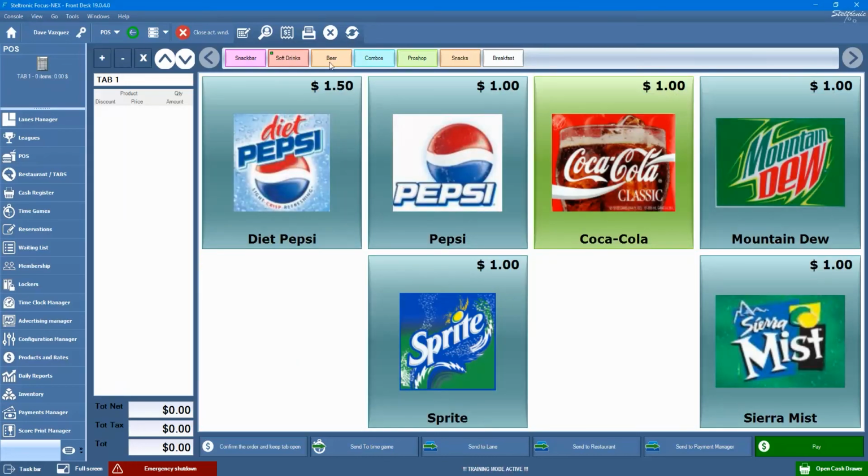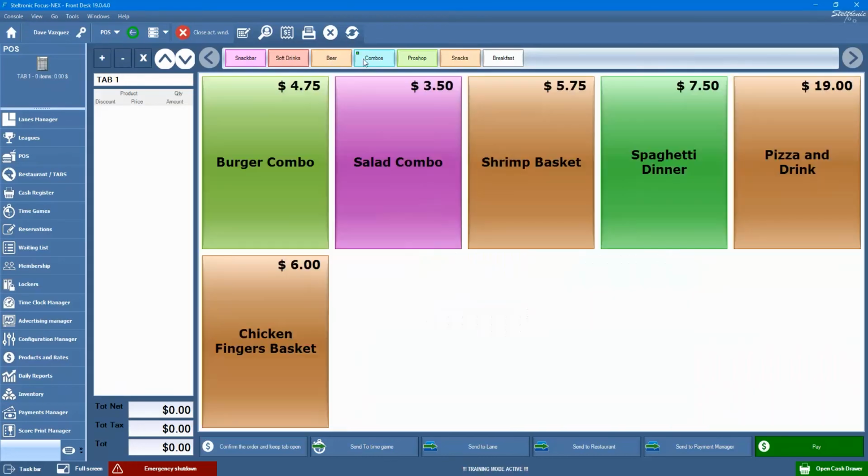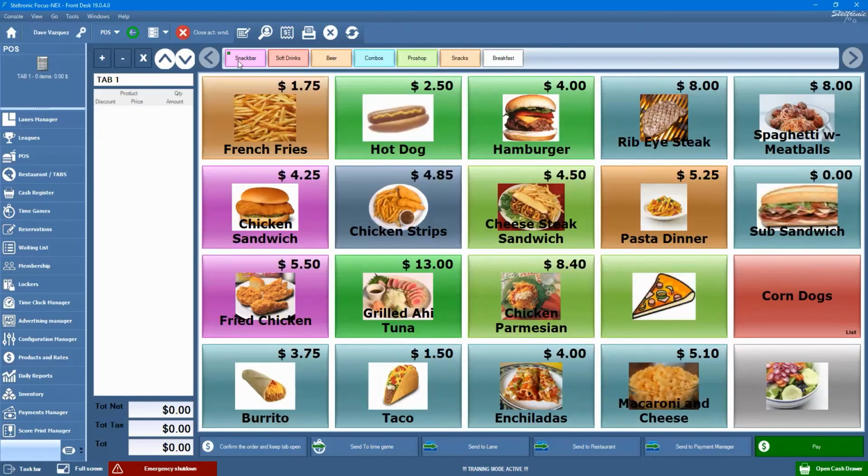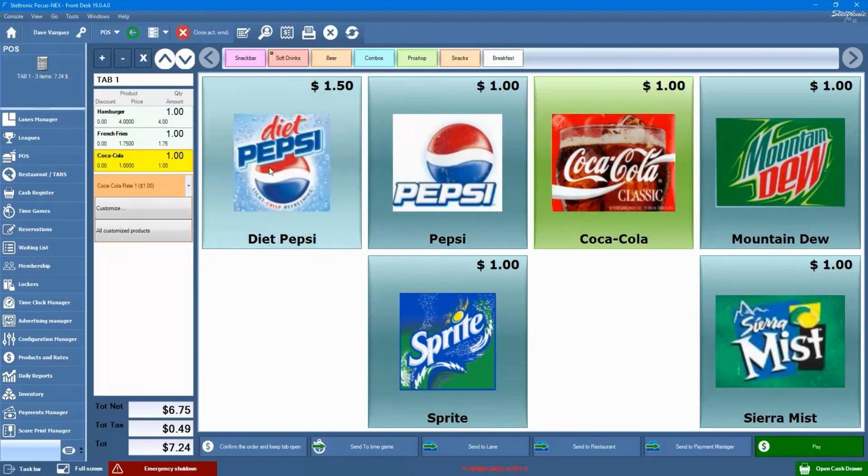You can also build various pages or areas within your facility and have these point of sale items listed on there. To place an order, we can click on the items: hamburger, fries, want a Coke. It gives us our totals here, our items and our total.